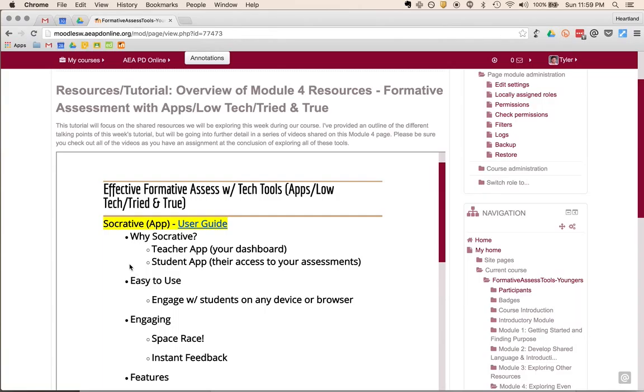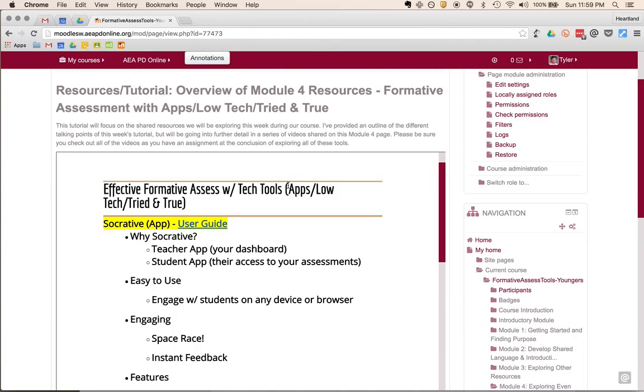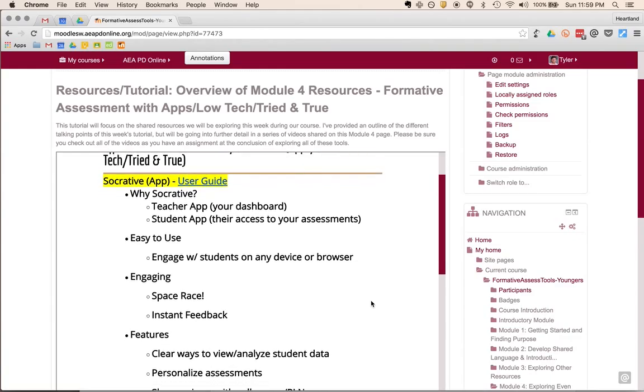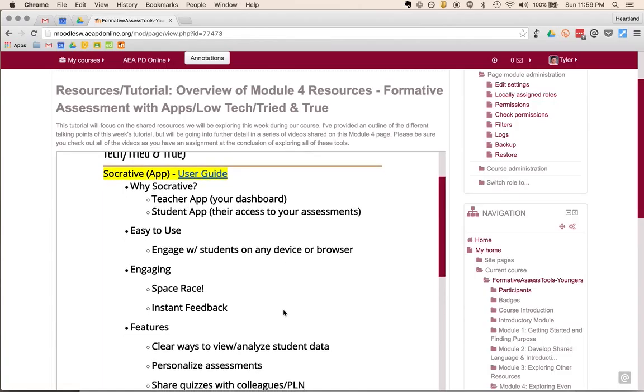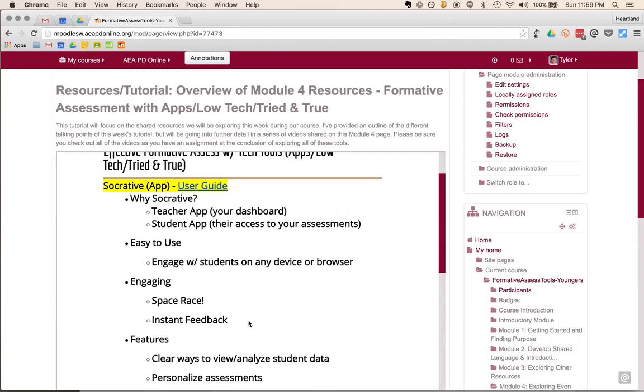So I tried to focus on some apps, low-tech options, and the tried and true, so something that has been working in the classroom, something that doesn't require a ton of apps necessarily, or excuse me, devices, but something that can be used over and over and over again. First one we talk about is Socrative, or Socrative, depending on how you pronounce it. The big thing about this one, it's been around for a long time. I guess this one could be considered tried and true as well.